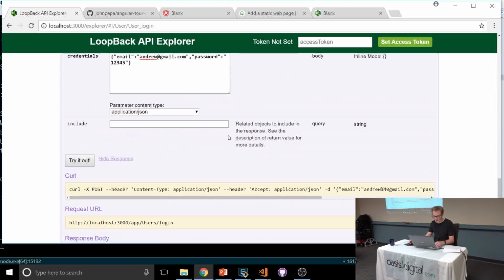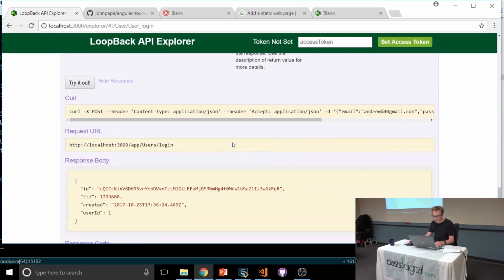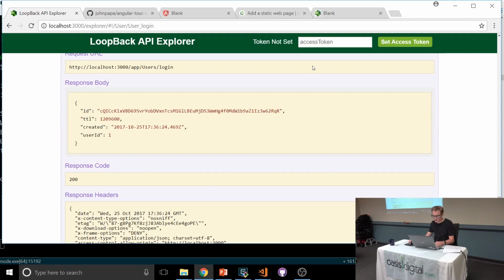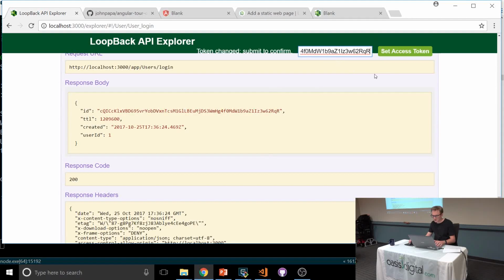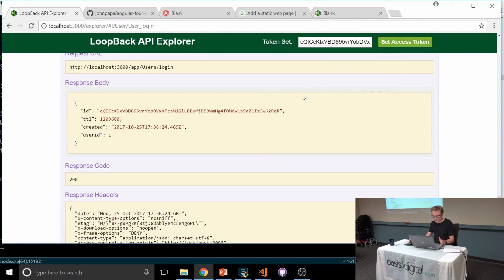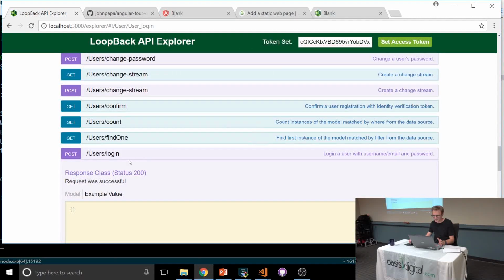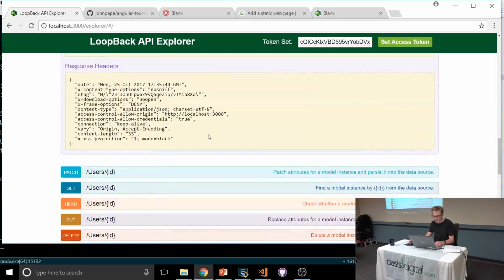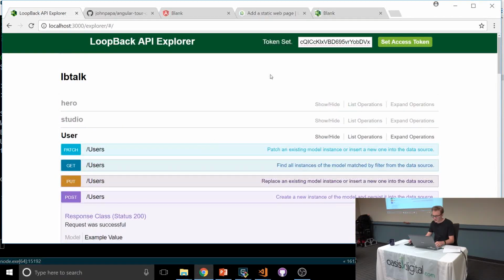So here I just logged in by giving it a name and password, and it returns this ID, which is actually the access token. So if I copy this and I put this up here, now I'm logged in, and so if I set access controls on other endpoints, then I would be able to use them up to my level of authentication, up to my level of access.